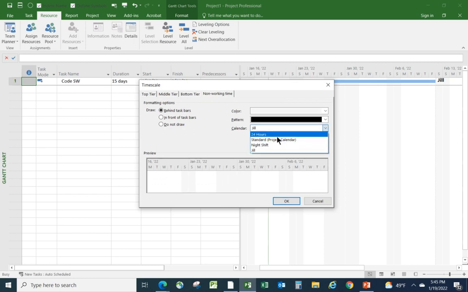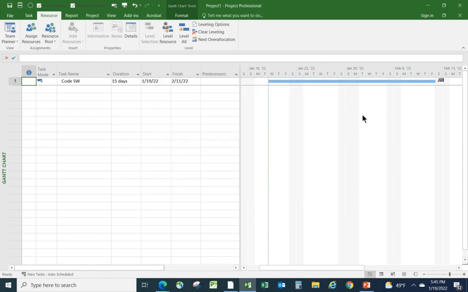That's not going to change any timings or dates. All I'm doing is changing the display of the non-working time. Jill still does have those 2 days off. It's just I've chosen not to display that there.